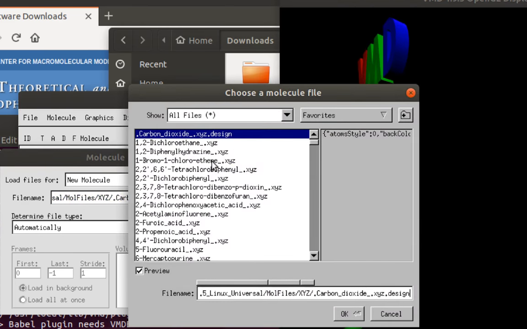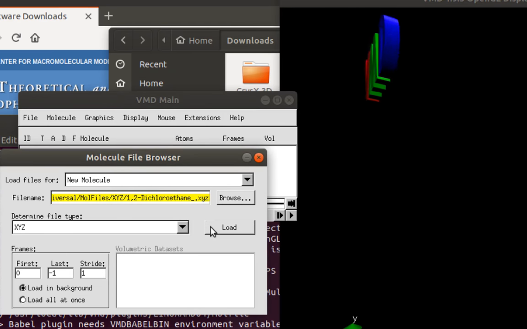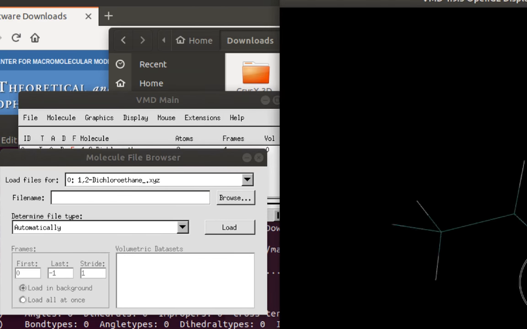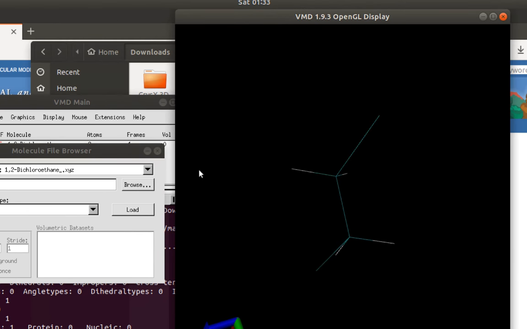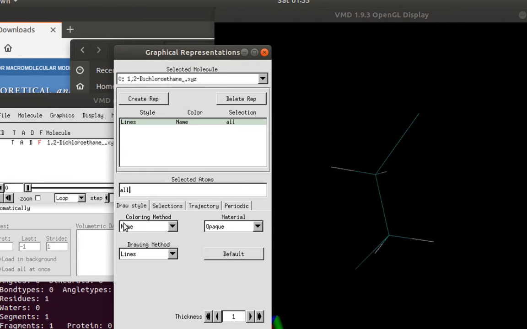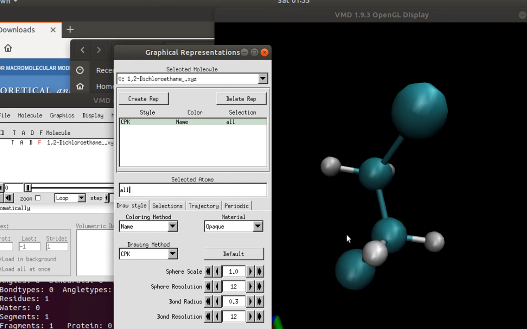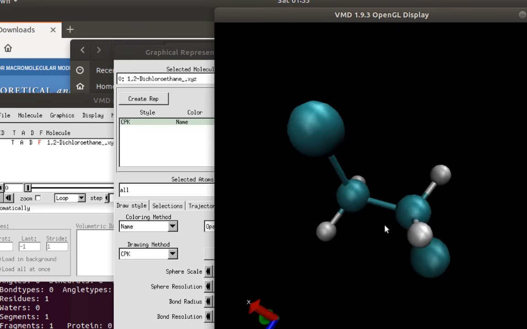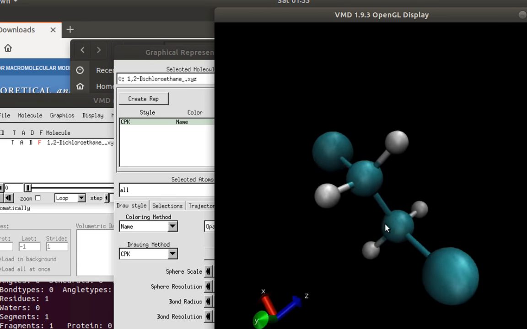go ahead and launch a .xyz file. So let's launch dichloroethane and click on load, and here it is. You can see VMD is pretty much working, and you can even change representations by using CPK rather than lines. And yeah, this is a dichloroethane molecule. So as you can see, VMD is installed.